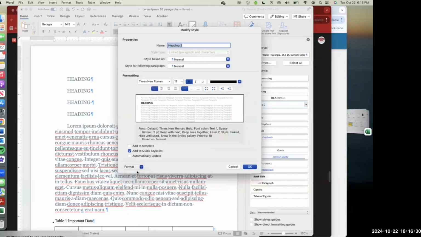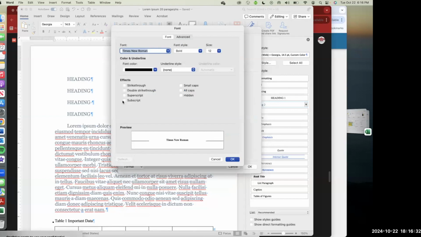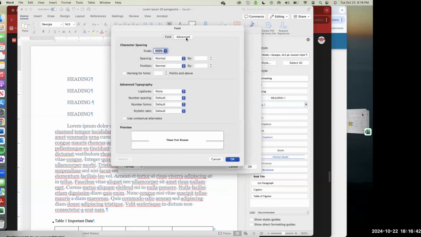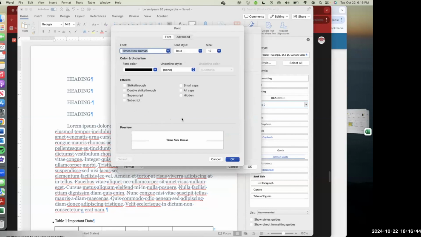My font settings are, oh, sentence style isn't an option. Well, that stinks. Okay, well, bummer. So I'm just going to go with this one. Oh, that's not it either.